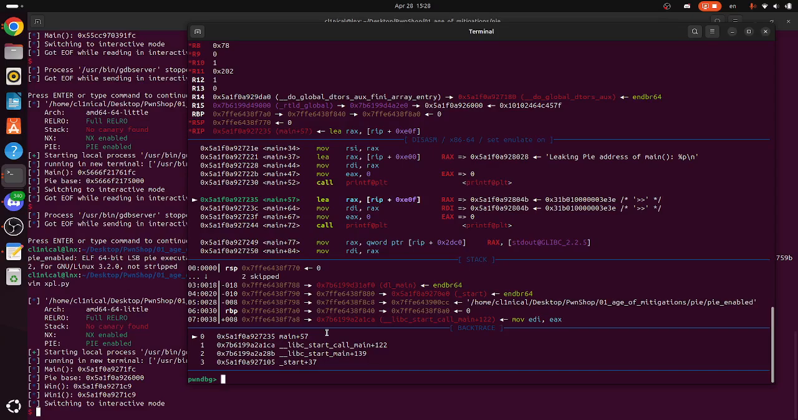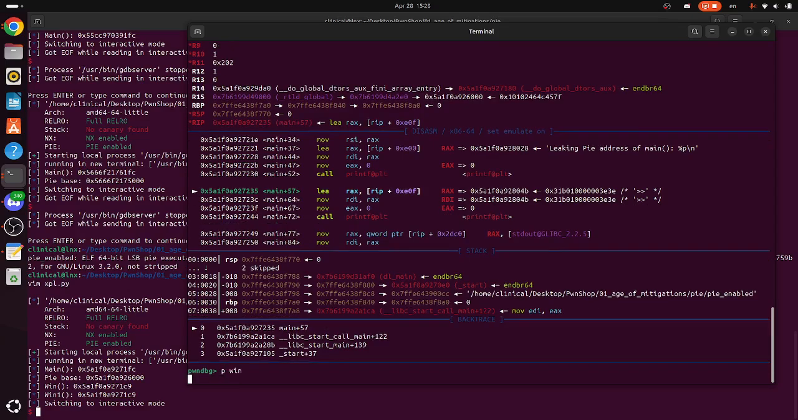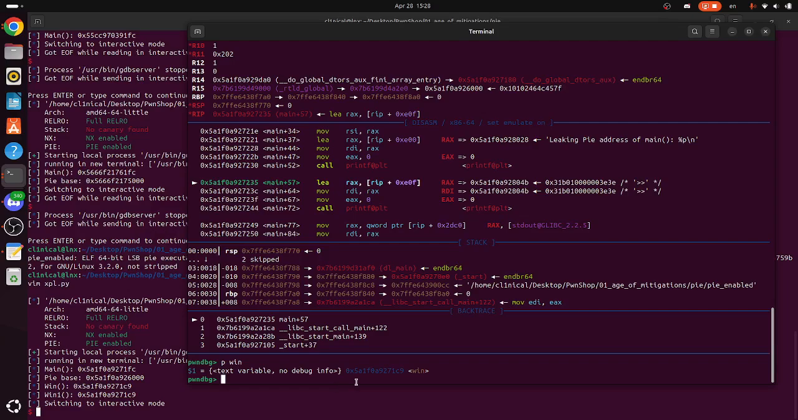And I also promised you that we had to print the win address just to check that we actually calculated it correctly. Here you can see 71C9, yeah, it looks pretty correct. Okay, that's good. Now let's continue to the buffer overflow.